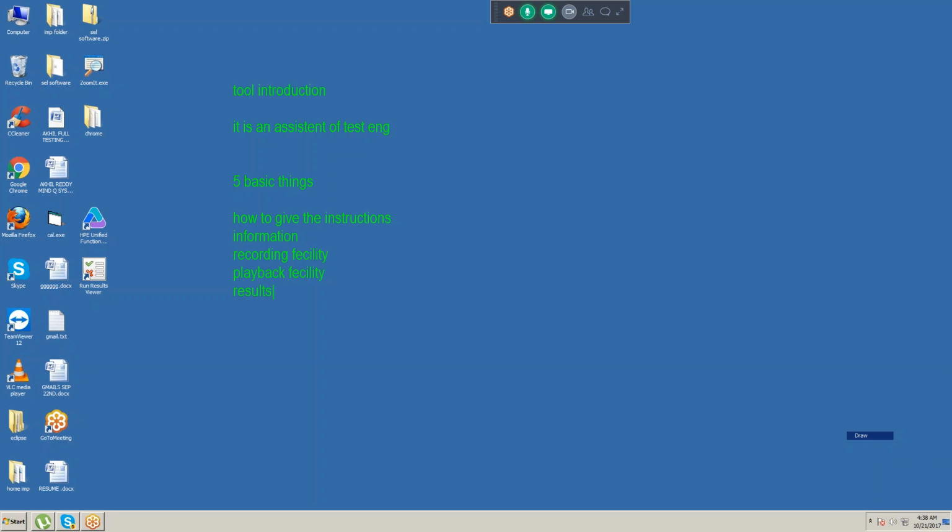If you want to work with any automation tool, compulsory we should know five basic things: how to give the instructions and how to give the information, how to use its recording facility, how to use its playback facility, how to analyze the results. If you know these things, you can work with any automation tool. If you want to work with any automation tool, compulsory we should know five basic things: how to give the instructions and how to give the information, how to use its recording facility, how to use its playback facility, how to analyze the results. If you know these things, you can work with any automation tool.